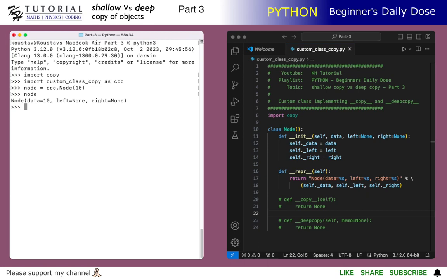Okay, now let's try to create a shallow copy of this node. The module copy has the method copy for shallow copy. If we pass the node, we get the node copy, and of course it will look the same. Now clearly, since the data we have used is 10, which is numeric, we can verify that the node copy data is same as node data.